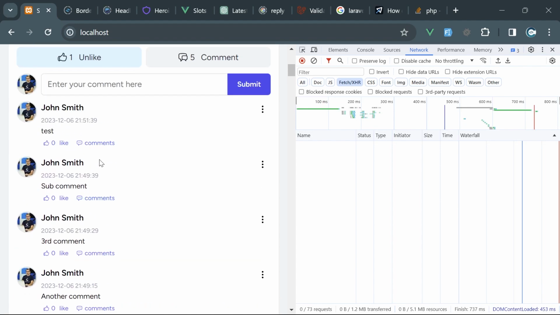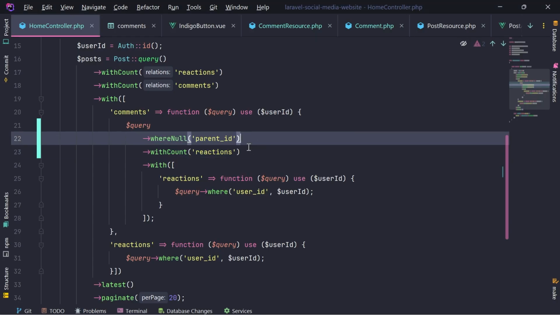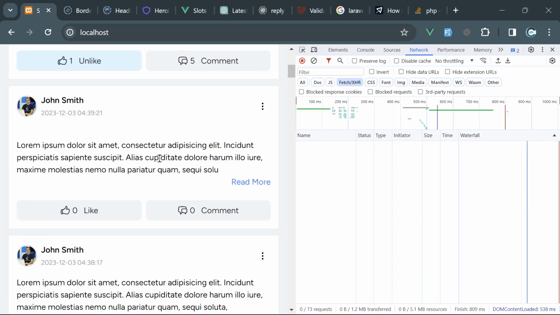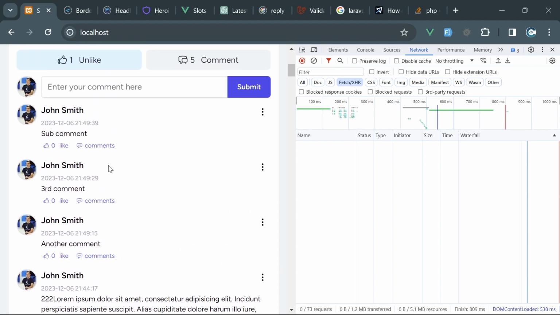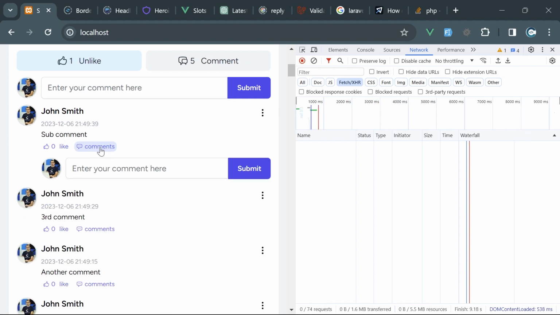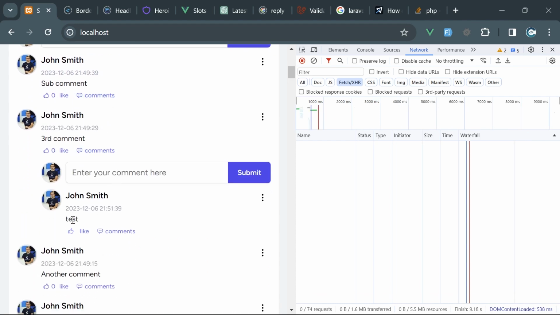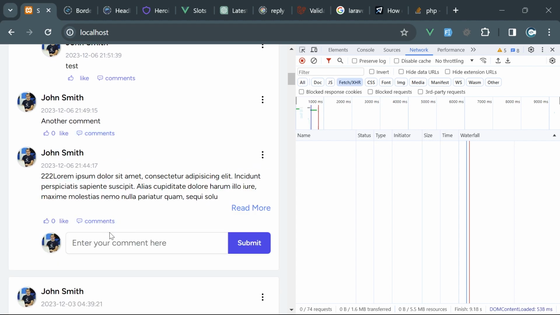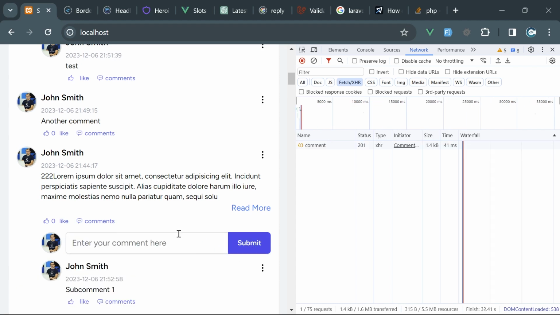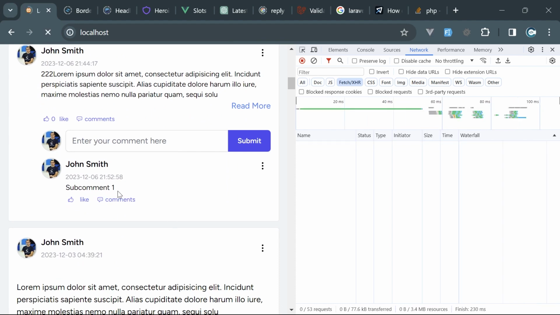Okay, it is selecting all the comments right now. But I need only the first level of comments, and then when clicking on each comment's area, it should show subcomments. This one doesn't have subcomments. This one has one subcomment, and we see it right here. No subcomments here, no subcomments here. Subcomment 1. Click on submit. Awesome.